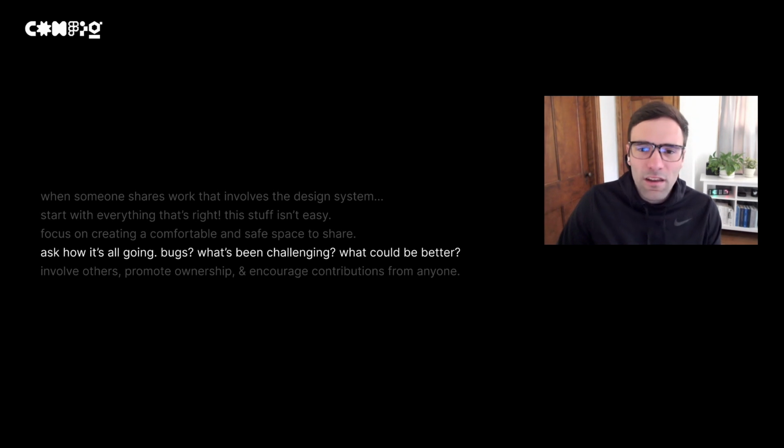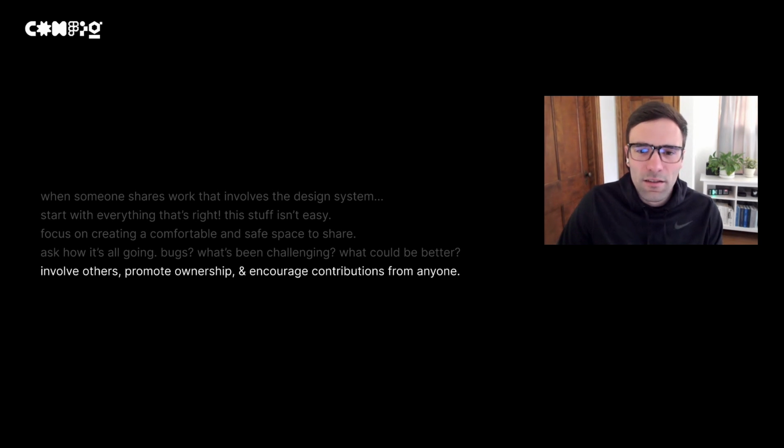Also, try to ask how it's going. Are there any bugs with the components, with the design system? What's been tough? What could be better? Are all of the variants making sense? There's a lot that you can learn from this. And additionally, I might suggest involving others, promoting ownership, and encouraging contributions from anyone on the team. These things matter, and they really do help.